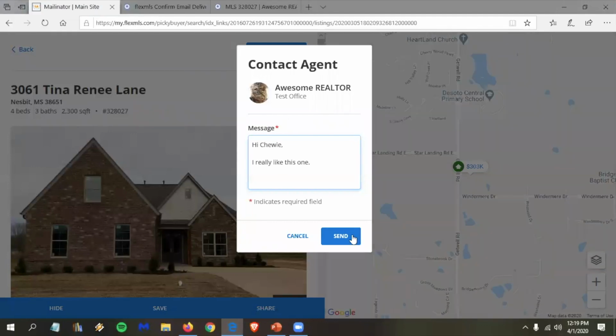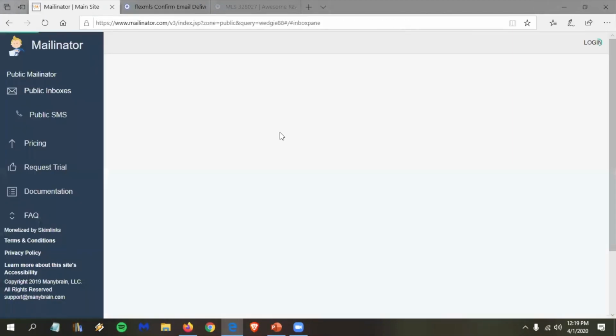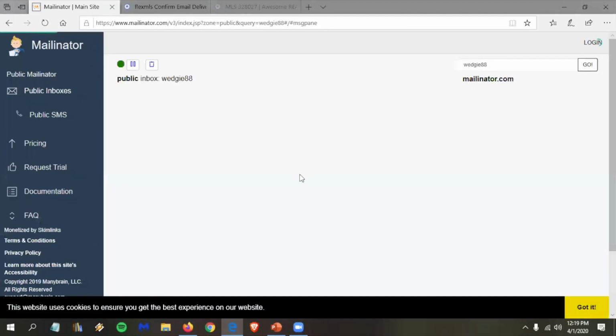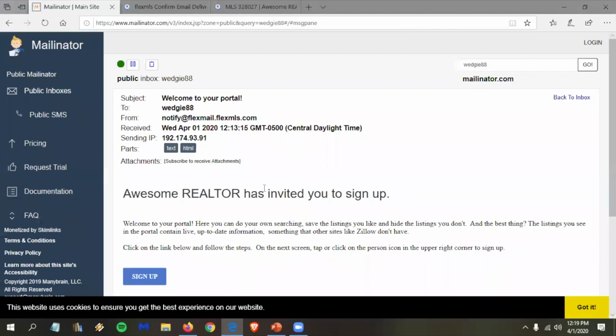Oh, let me send that first. This portal invitation looks like this. Very, very simple. If you have the instructions filled out, they can follow it. So it takes you almost no effort to get them an invitation.